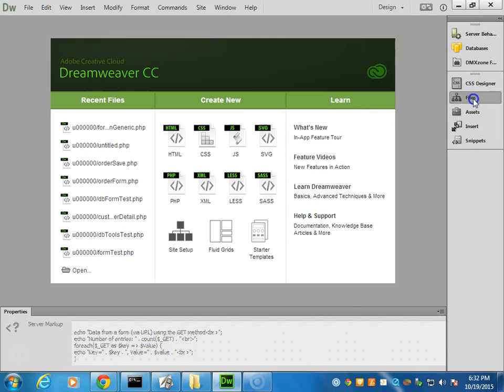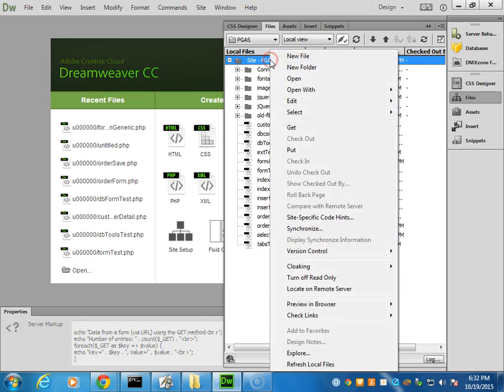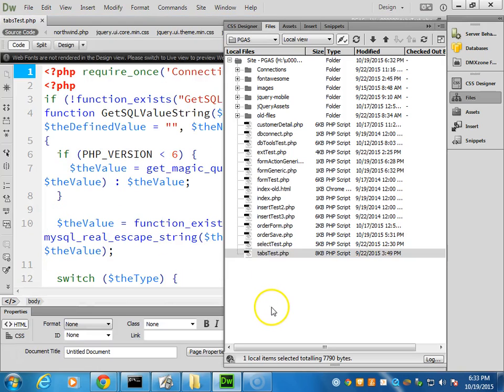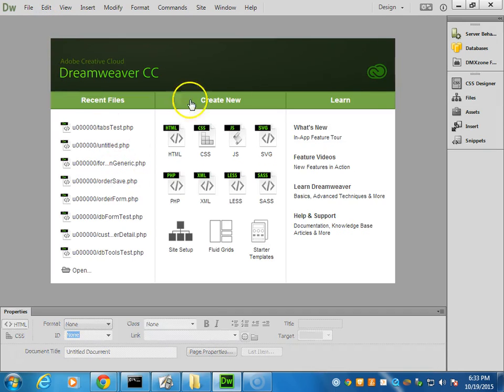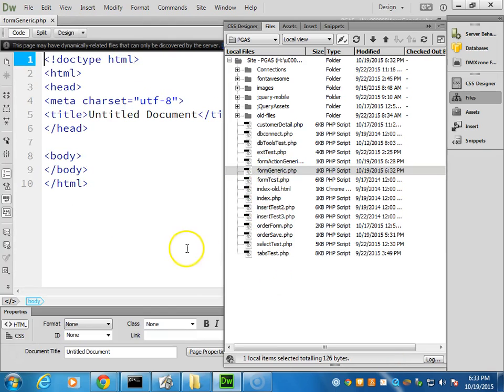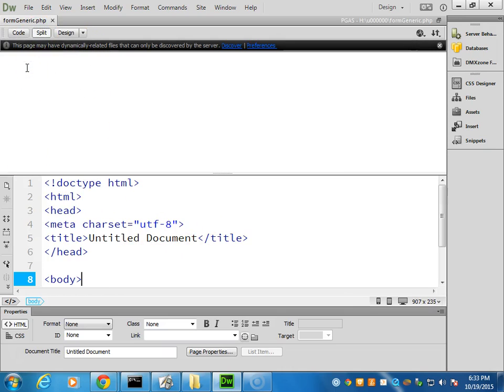Okay. So we'll go to our files, go back to the top page, collect new file, and we're going to call this one form generic, because this is just going to be a generic form. Double click on it, and oops, it moved. So let's close that. Go back to files, form generic. There we go. Alright, so this is our form. We'll go into split view.